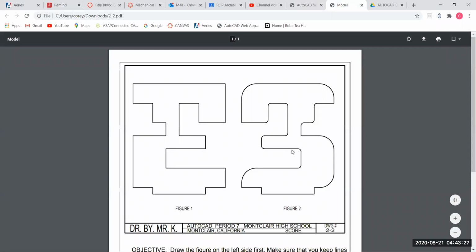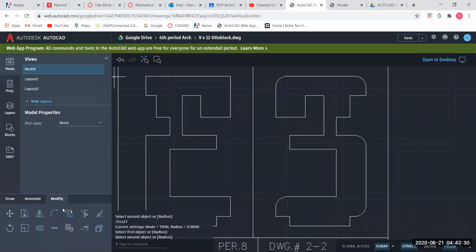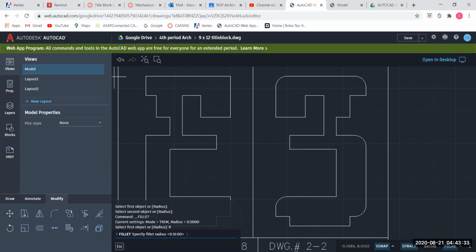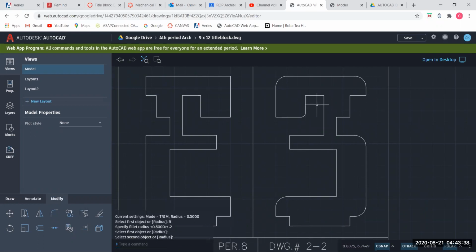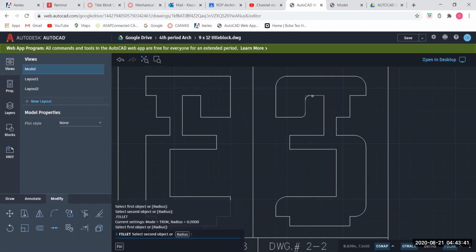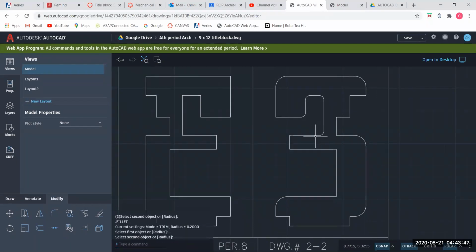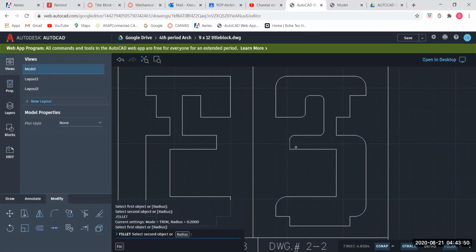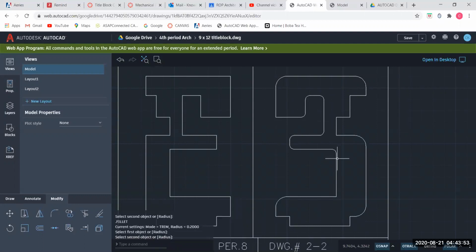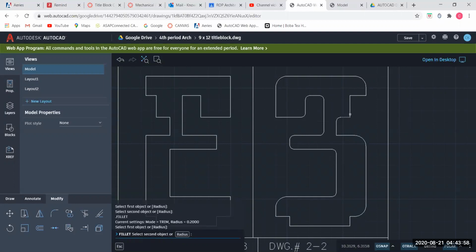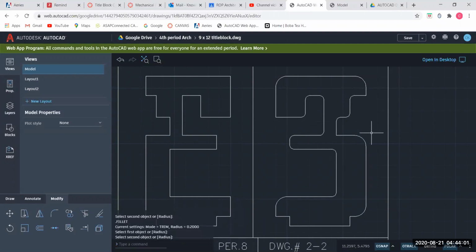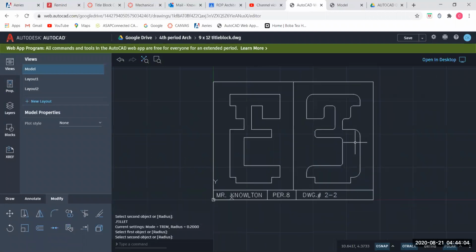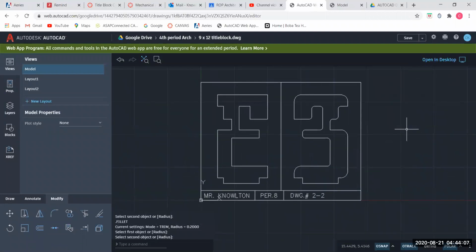These little 0.2 radius. Now I go fillet, radius, 0.2, enter, click, click, enter, click, click, enter, click, enter. Okay, I'm just going to go around and take care of all of the radiuses with the smaller one. I think that's it. And there would be my drawing 2-2.